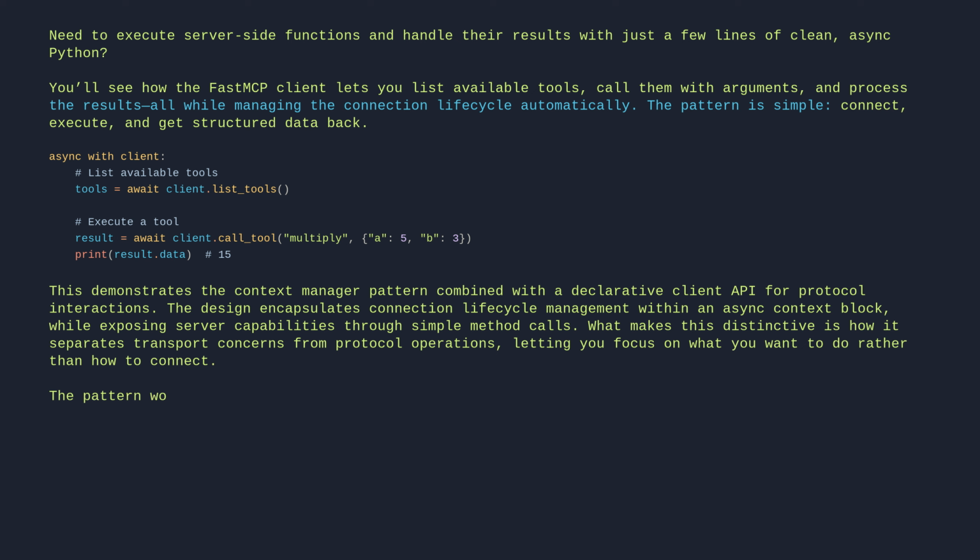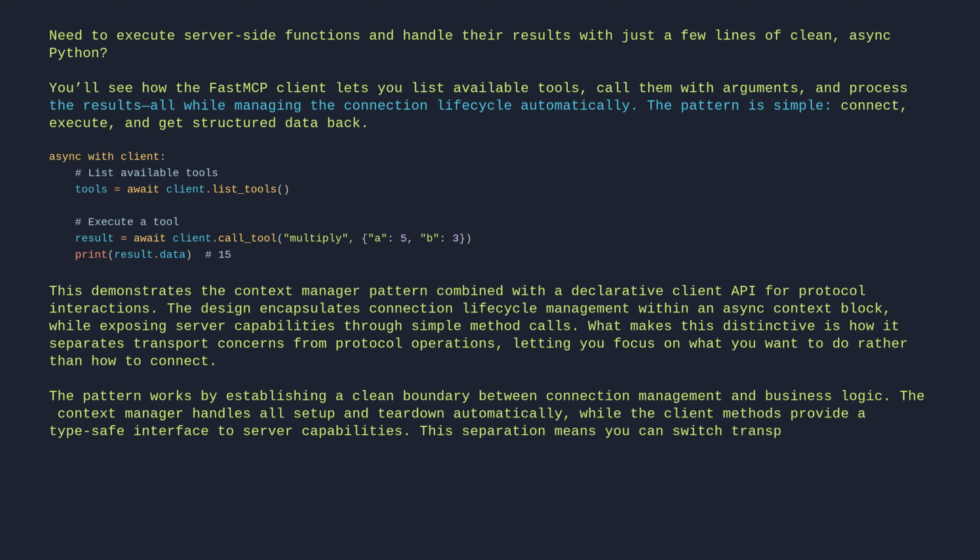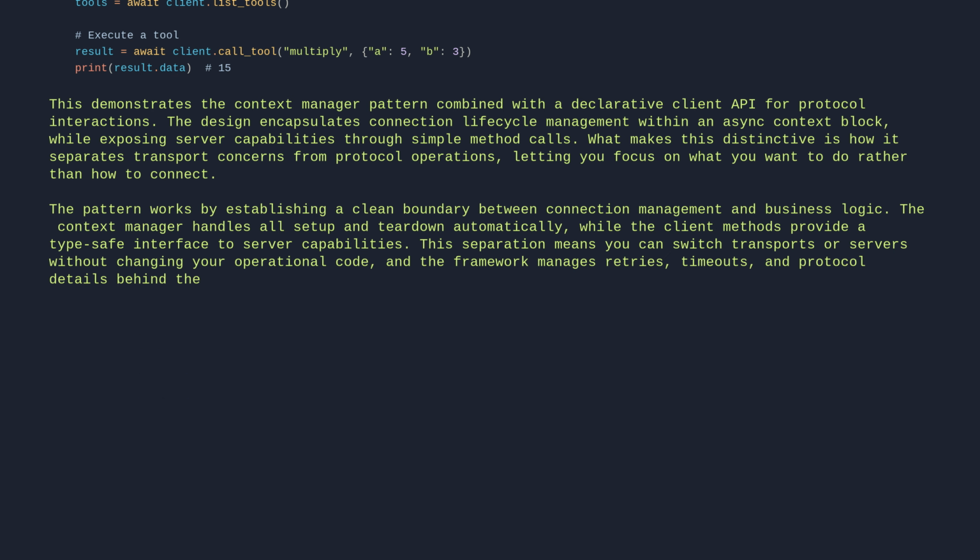The pattern works by establishing a clean boundary between connection management and business logic. The context manager handles all setup and teardown automatically, while the client methods provide a type-safe interface to server capabilities. This separation means you can switch transports or servers without changing your operational code, and the framework manages retries, timeouts, and protocol details behind the scenes.